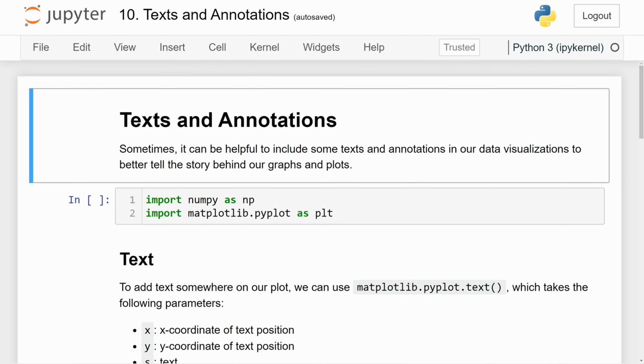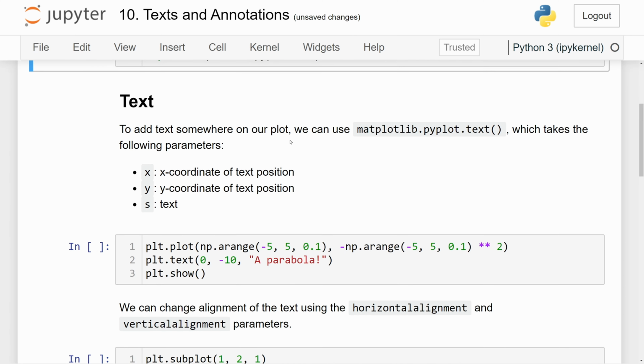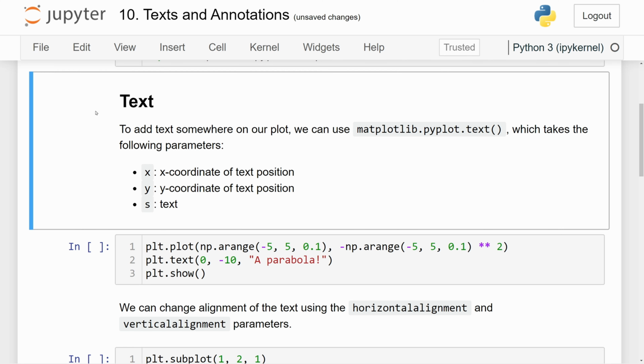It can often be helpful to include some text and annotation in our data visualizations to better tell the story behind our graphs and plots, whether to explain a certain point or to emphasize a certain detail. So let's import the NumPy package as np and the pyplot module of the Matplotlib package as plt. We'll be talking about two types of texts in Matplotlib in this video. The first is just simple text. The second of which is actually annotations, which we'll talk about in a second.